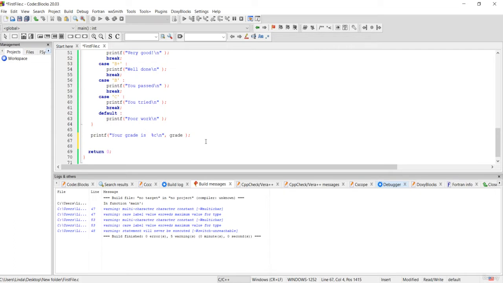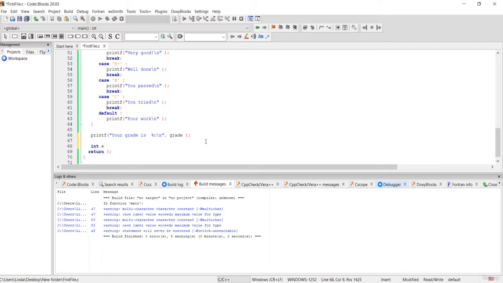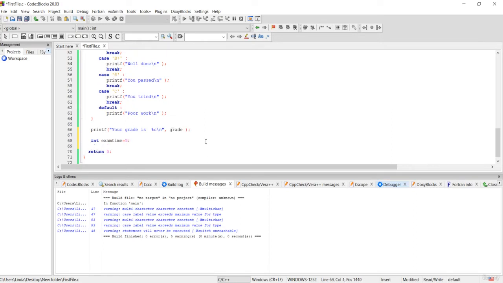Let's say we are writing an exam, and the exam time will take, for example, 5 seconds. After 5 seconds, the exam will be over. Let's say exam time is equal to 5 seconds. All right. And then what we want to do is alert the user how many seconds are left during the exam.